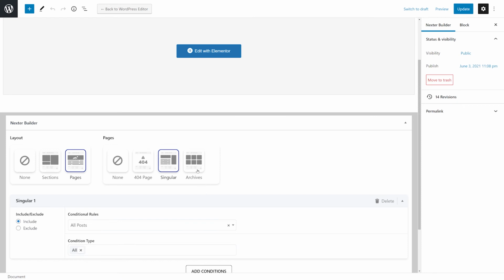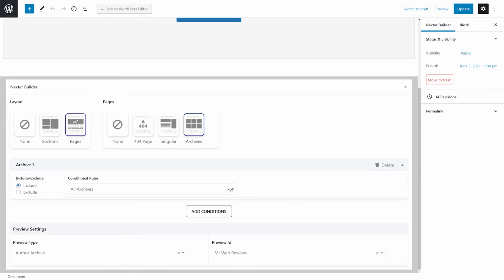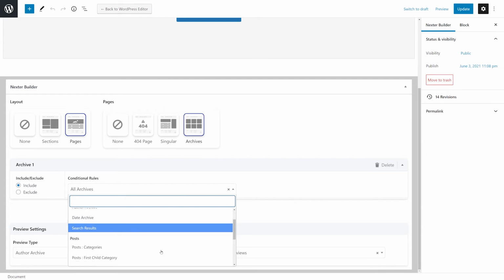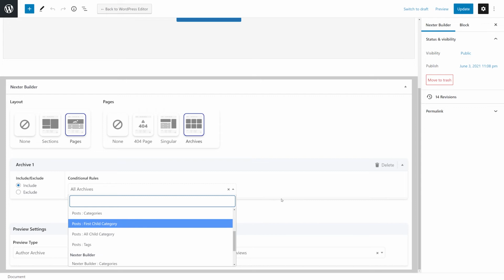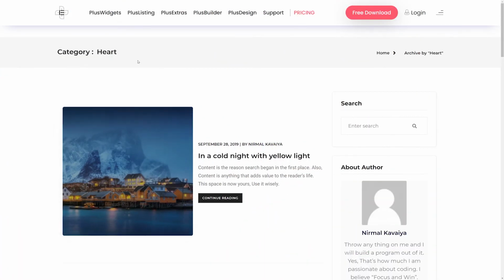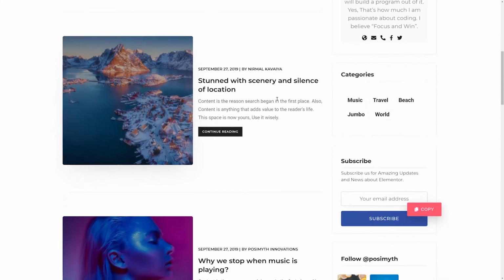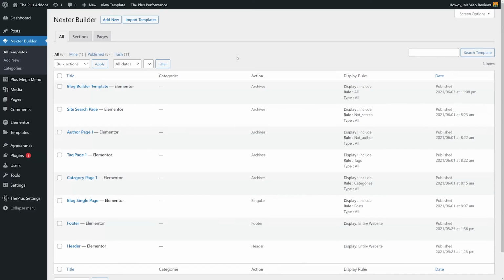Now let's look at the archives and where this applies. With archive, you can create author pages, search result pages, category pages and tags pages. Let's discover these now. Let's look at our demo category page, and this one is for the category heart. If you scroll down the page, you can see all these are the single posts that are in this category. Let me show you how you can create a category template.